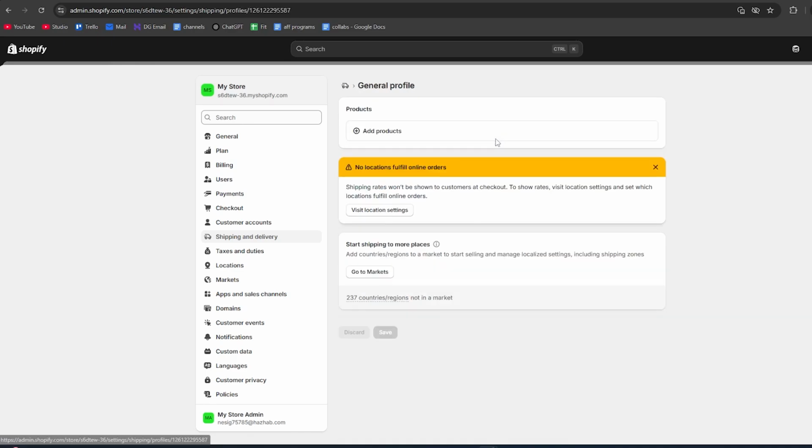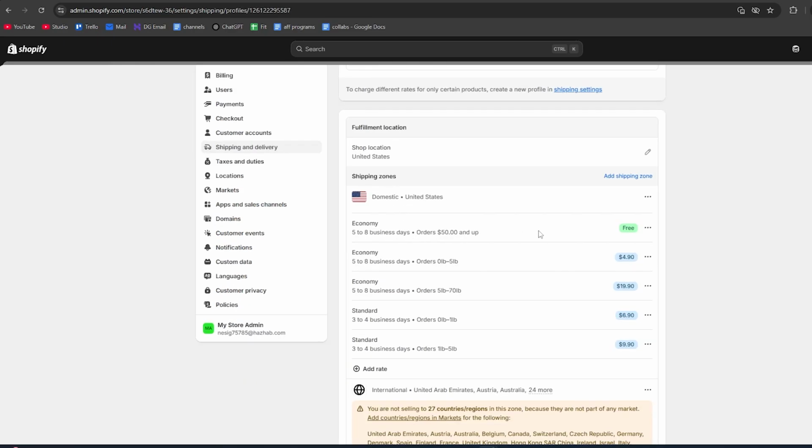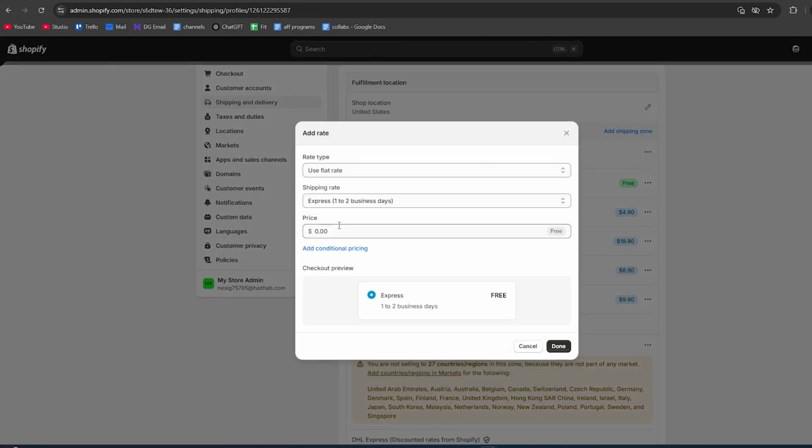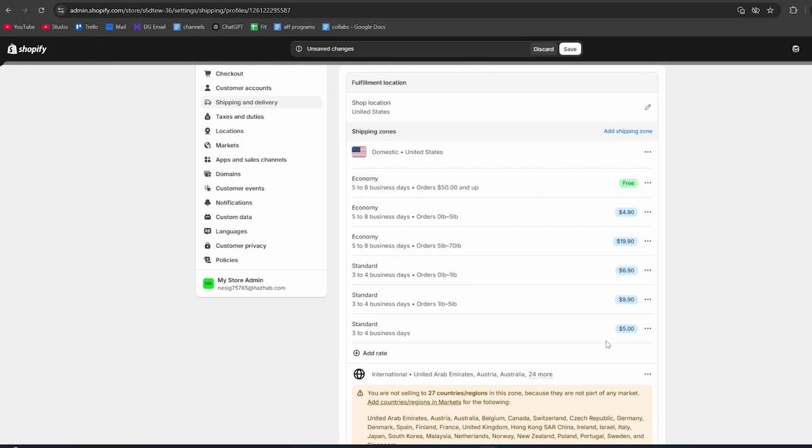So we click on the rates right here, and then for the domestic zone right here, these are all the default rates that have been added. Now to add a rate, simply click this button right here. It says add rate, and now I'm going to select use a flat rate. I'm going to say standard delivery from 3 to 4 business days and a price of $5. Then I'm going to hit done, and then as you can see right here, it has been added.